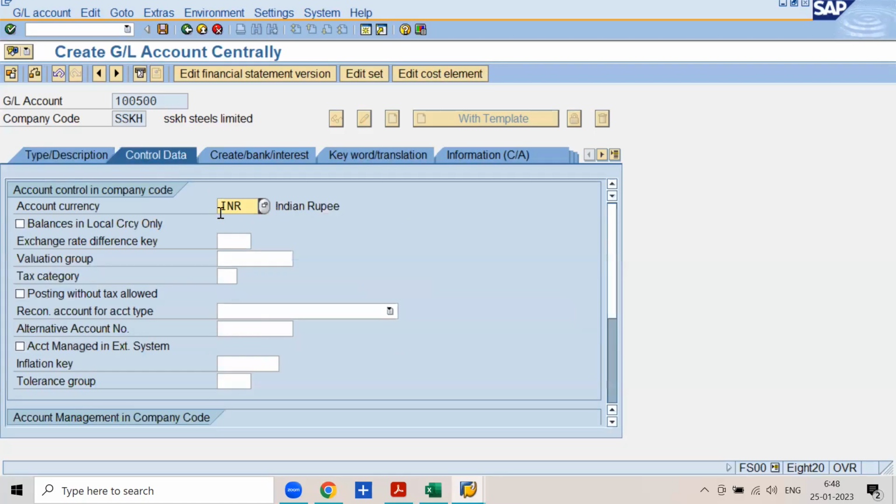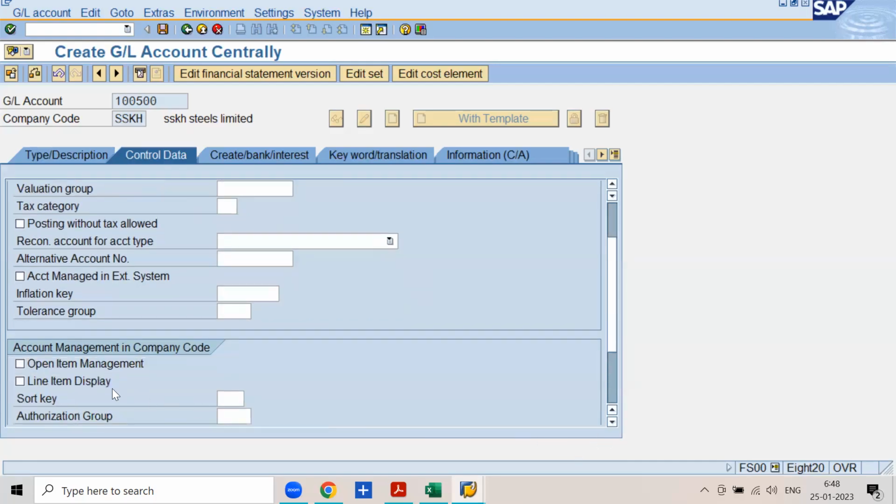Go to the control data tab. Account currency INR. Select balances in local currency only. Select open item management. So this is the first account for which we are selecting open item management. I will explain it. Then select line item display. Sort key 001.